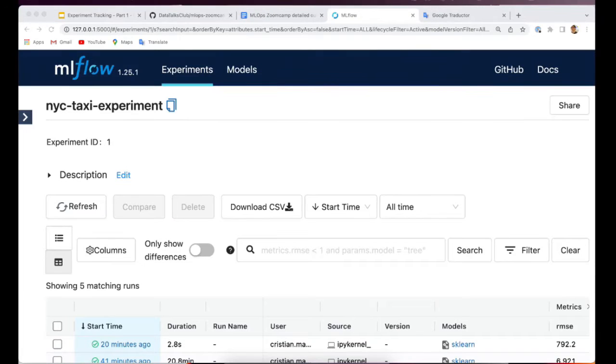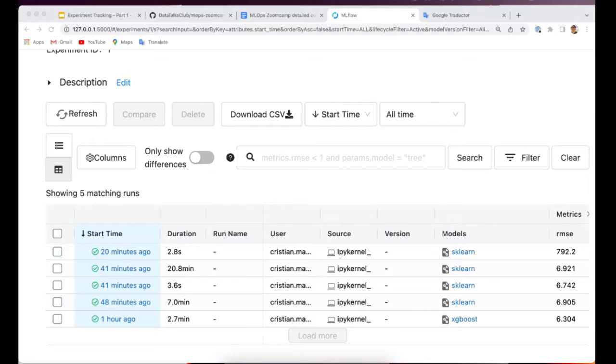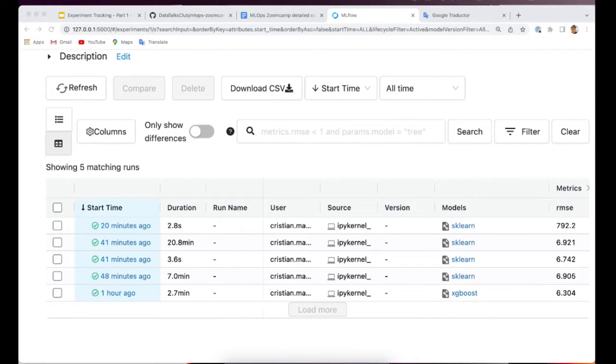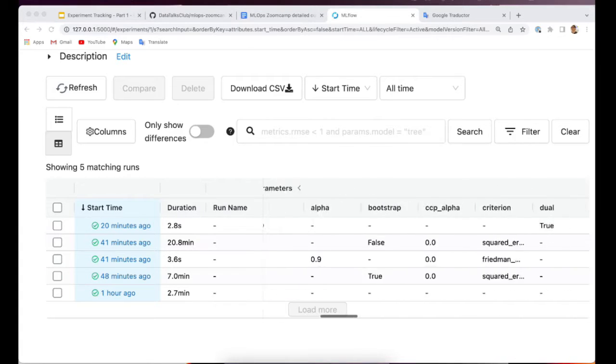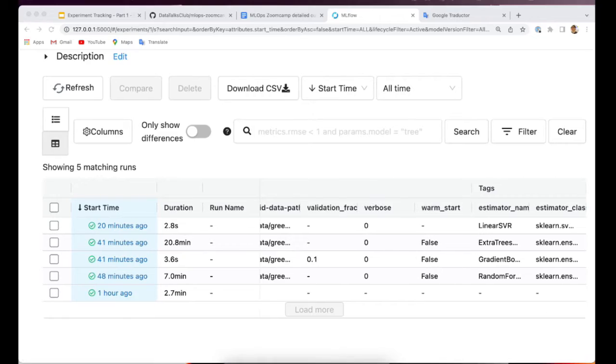Okay, we are back to MLflow. So this is the UI. And as you can see here, I have trained 4 new models from scikit-learn. I basically enabled the autolog, and then I trained a linear support vector regressor, an extra trees regressor, a gradient boosting regressor from scikit-learn, and also a random forest regressor.